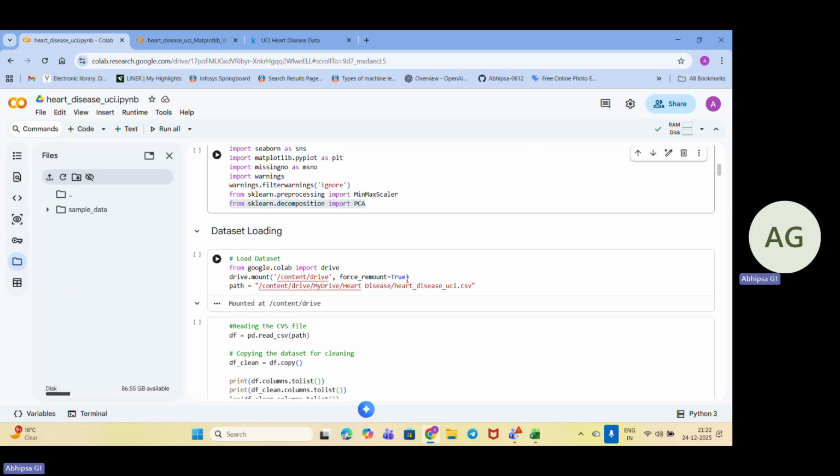After that, we are giving the path. This path is basically the exact location of my data file. In my drive, I have a folder that is called heart disease. There I have this CSV file. So I have given the path accordingly.